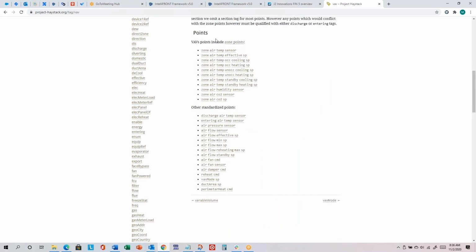If you scroll down through here, there are some different types of points that you might expect to see in a VAV equip. Each of these words is a different tag. There's a zone tag, as opposed to discharge or return or mixed air if it was an air handler. There's air as opposed to water. There's temp as opposed to humidity or CO2 or pressure or other types of sensors that you're measuring. And then there's sensor.